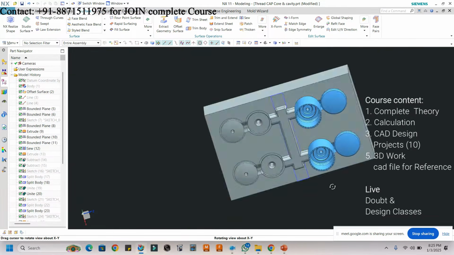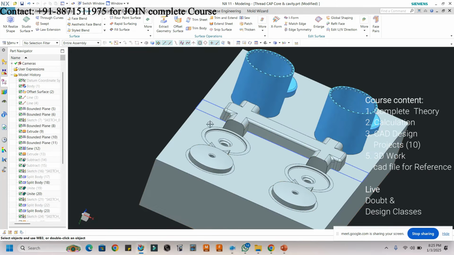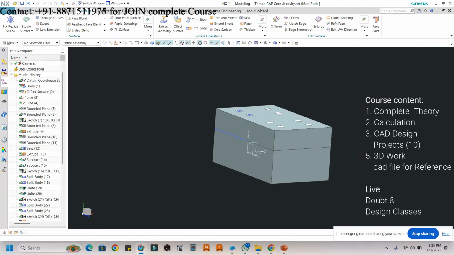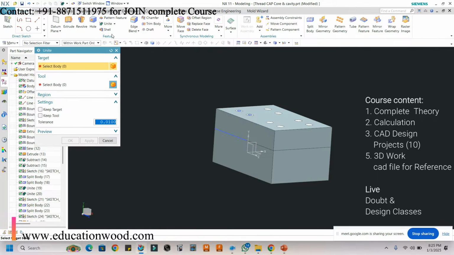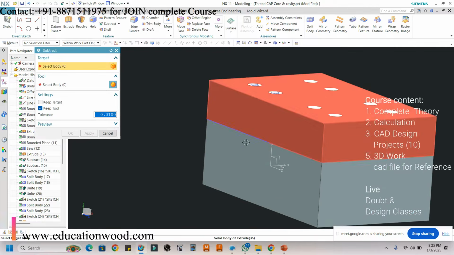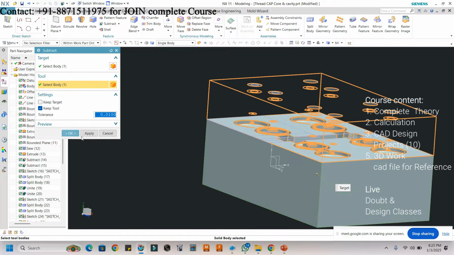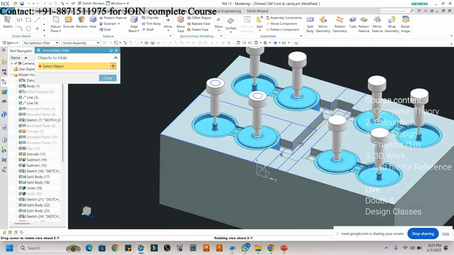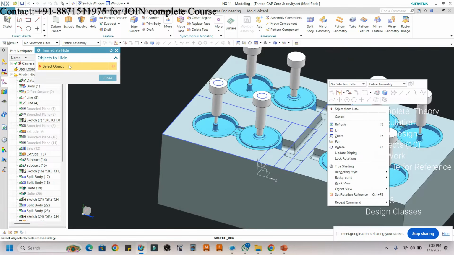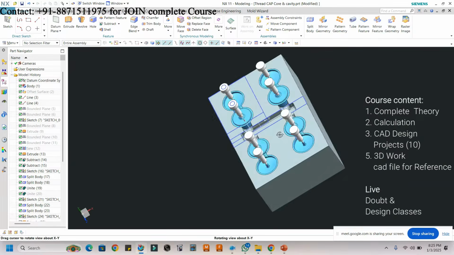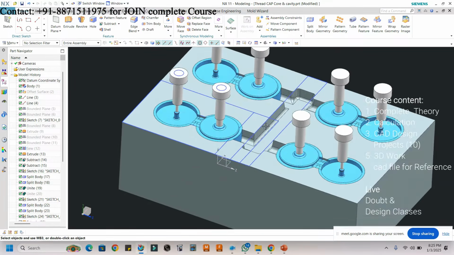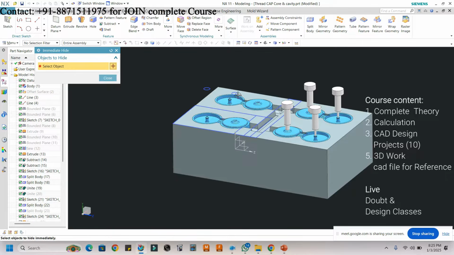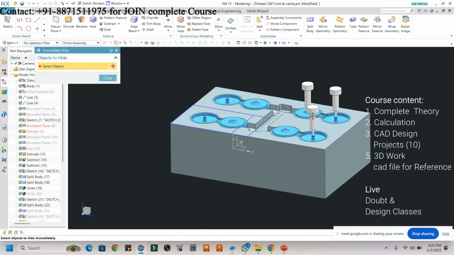Yes, sir. So that's why I have created this feature. I'm just subtracting this, and you will get the female portion of this. Understood, right? So this is the concept in which we are using the submarine gate for the auto degating purpose, right?